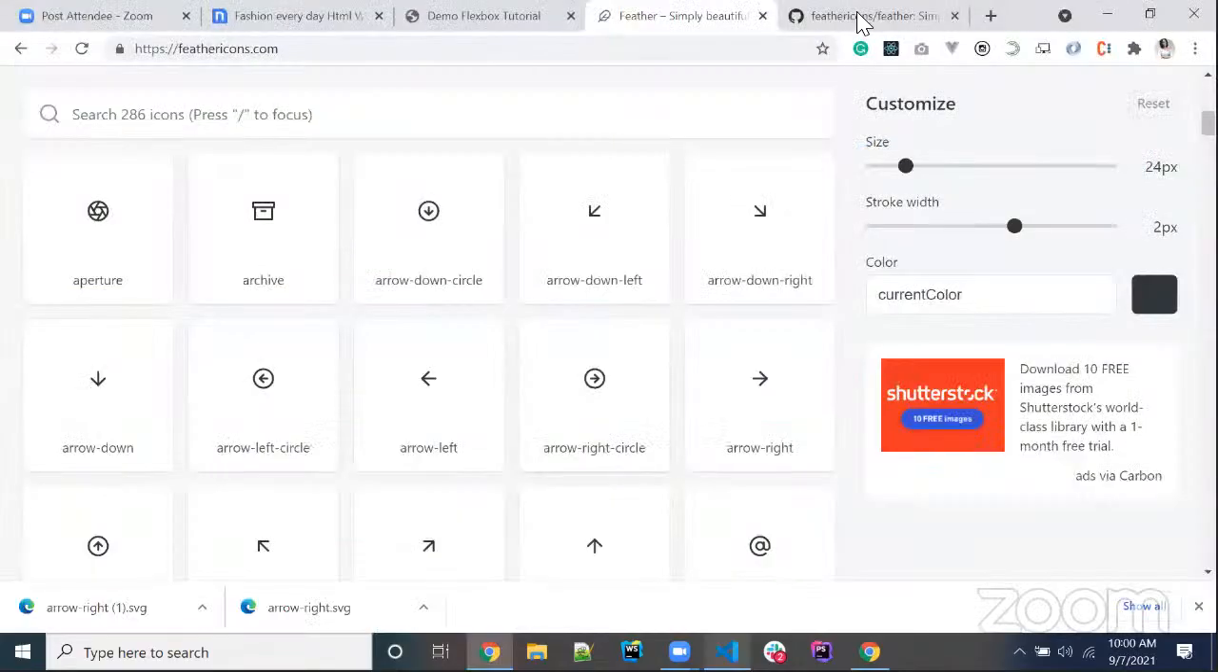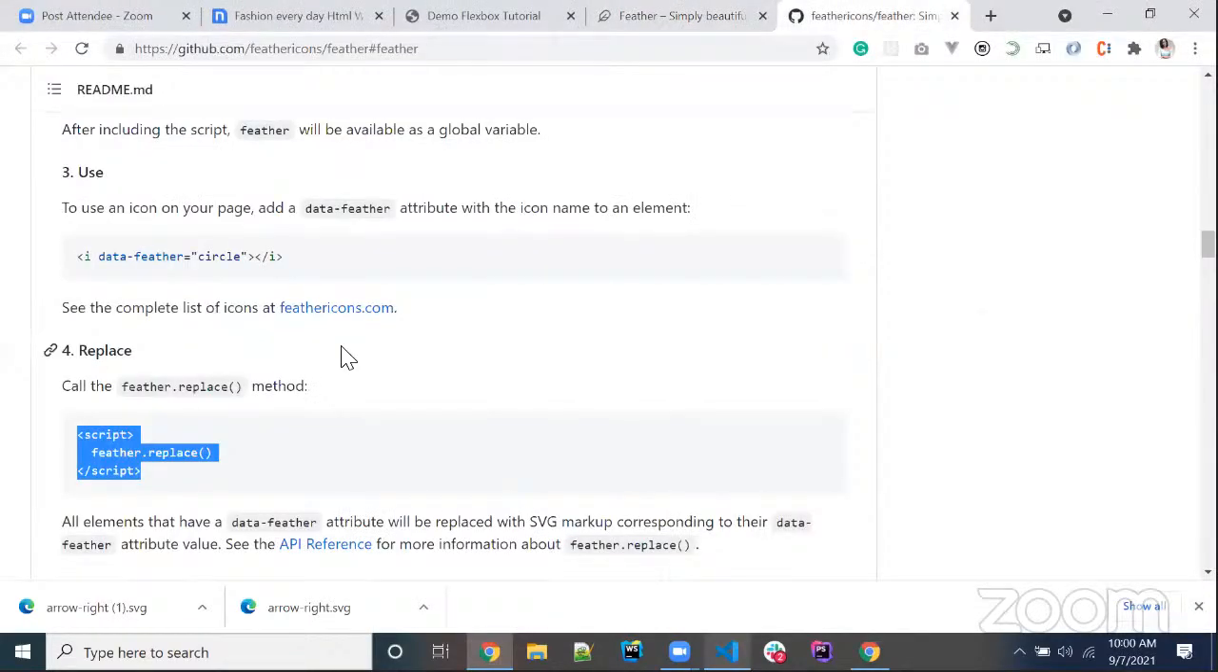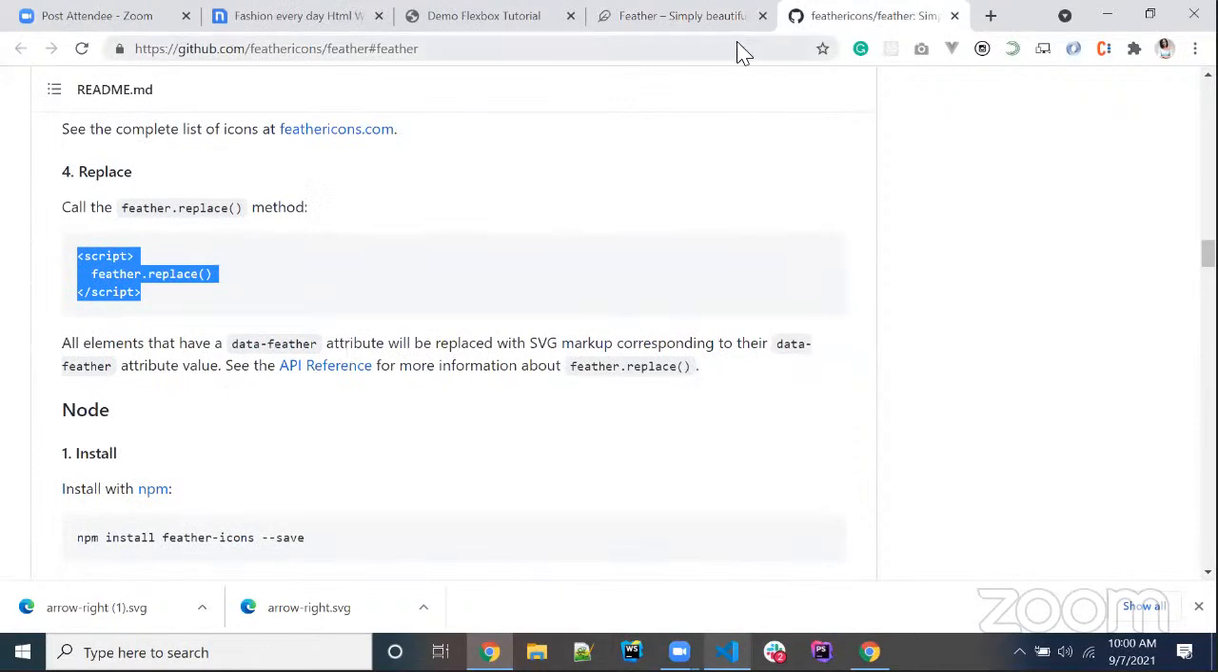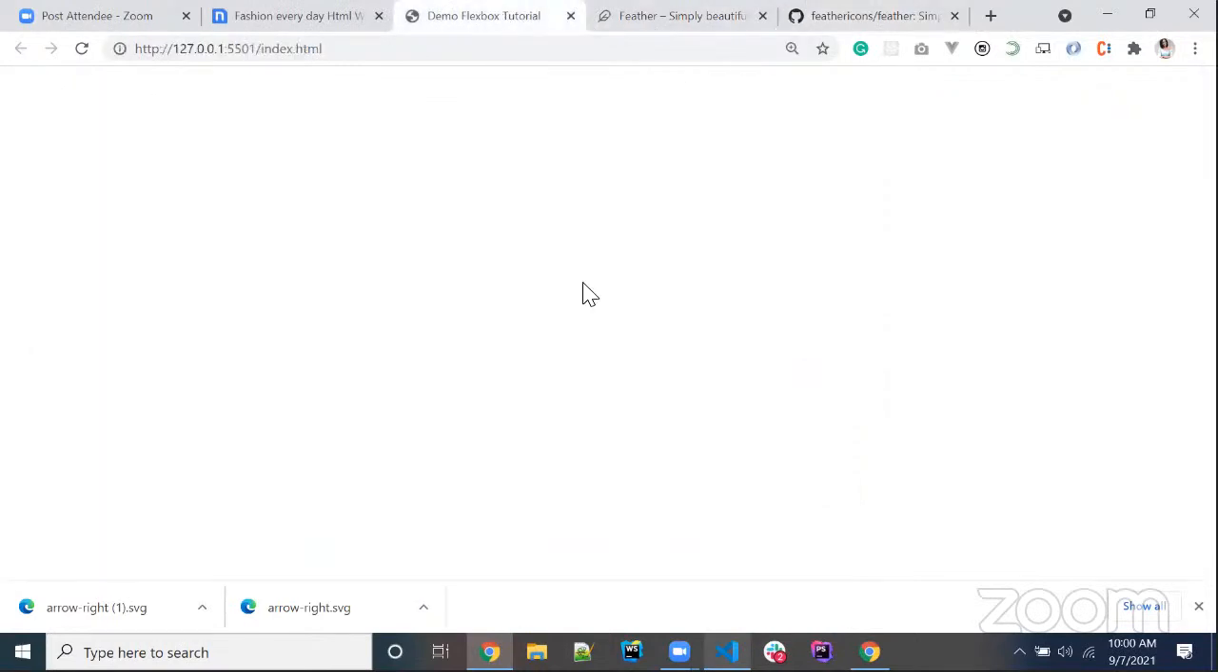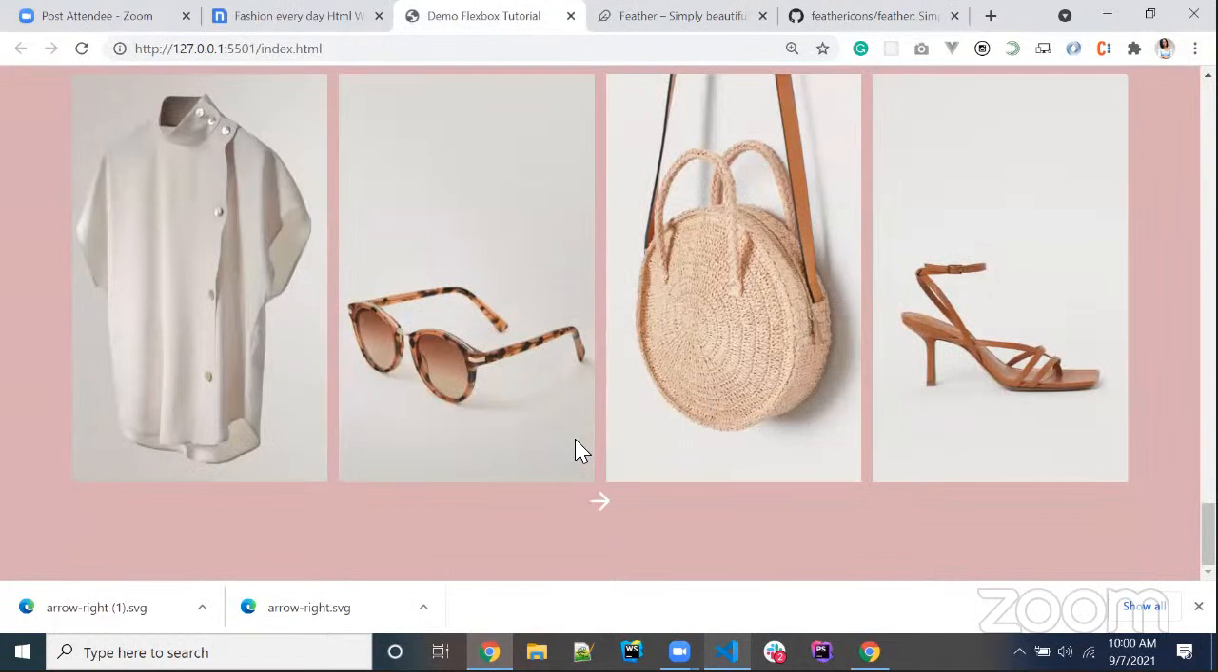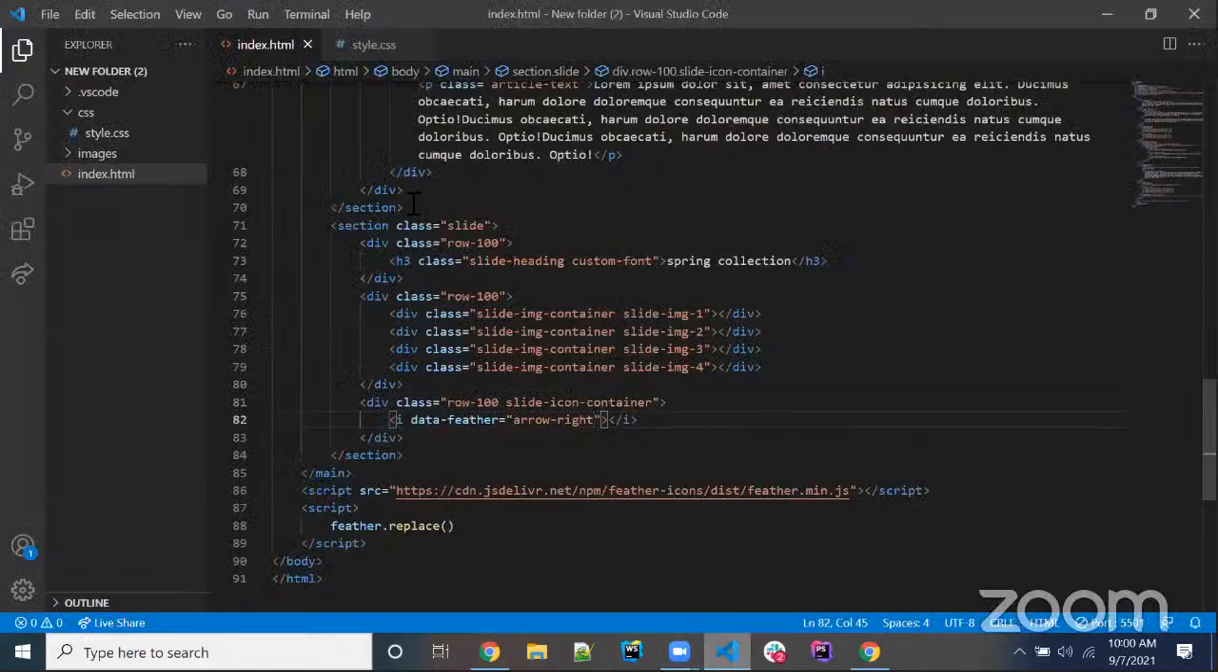Okay, so everything is working very fine. Let's go and see what we have. All right, so the icon is now here, but it's small. So I think what I'm going to do is increase the font size of the icon, and I'll copy this slide icon container.